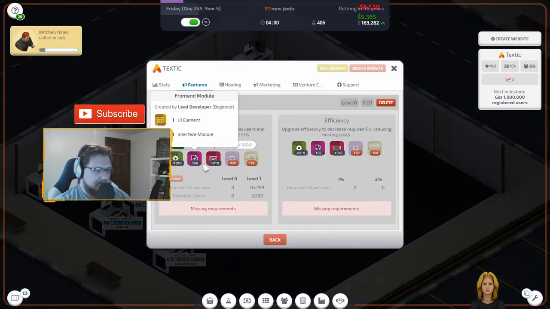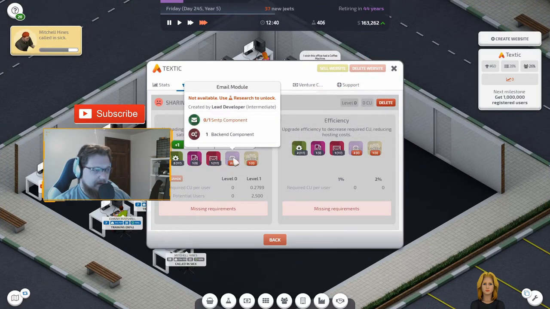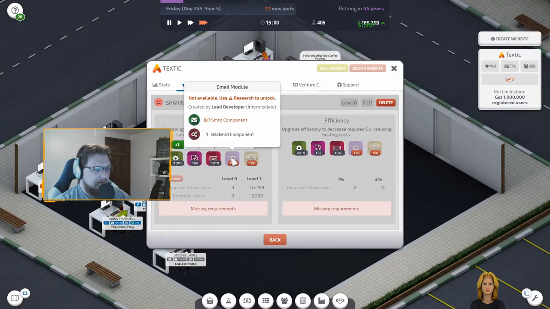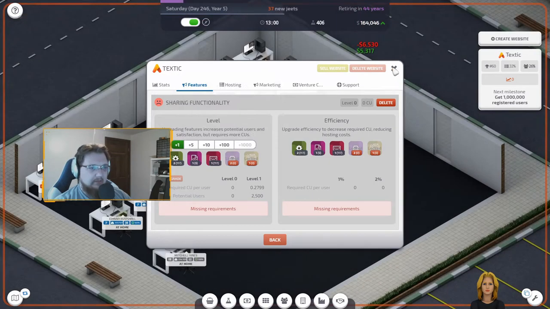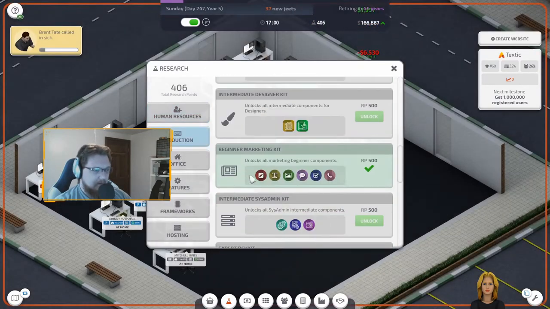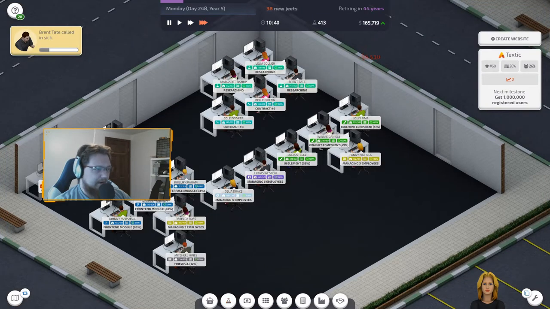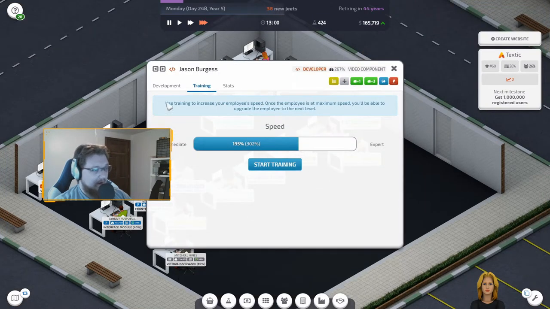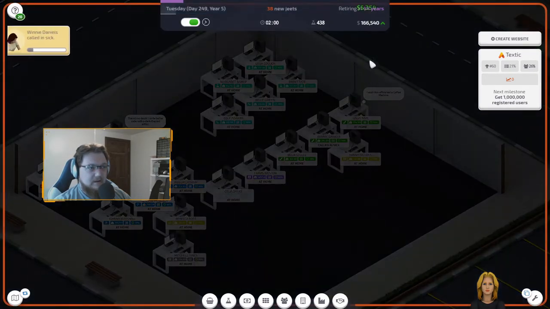Alright. That's going up. We're almost at 500. Once we're there, we'll be able to unlock... Oh, we need the intermediate lead developer as well, don't we? So we're probably going to have to get intermediate devs, which we are. Alright, so we do have them. It's going to be a lot of unlocking in this episode.